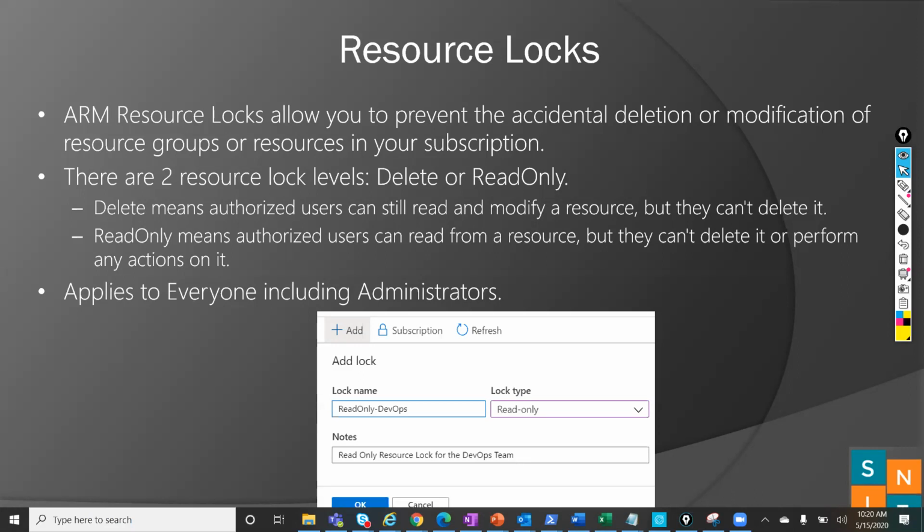There are two types of resource locks: delete or read only. So what is a delete resource lock? If you do not want any of the users to delete that resource, you can apply a delete resource lock. If you apply a delete resource lock, he can access the resource and he can modify the resource, only he will not be able to delete it. In the sense, if it is a virtual machine, he can add network cards, he can modify the network properties, or he can modify the resources of that virtual machine, but he is just not able to delete the virtual machine.